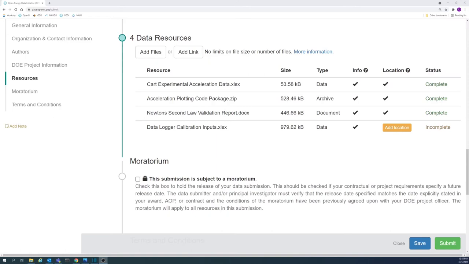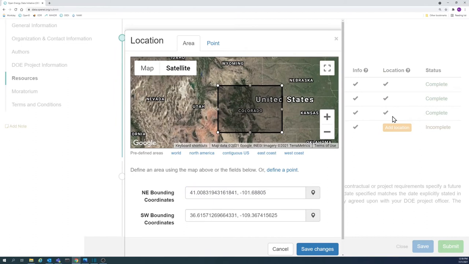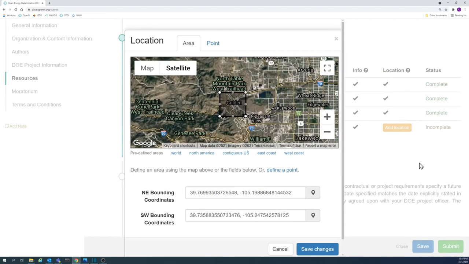The location of a data resource is not necessarily where the data was collected, but where the data can be applied to or what the data encompasses. For example, a new technique or invention that can be applied worldwide should have the world as the location. Data from multiple sites across a state should have that state as the location. And data readings from a site location should use that site as the location.